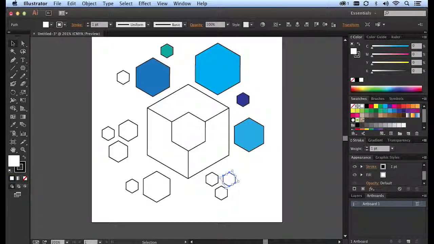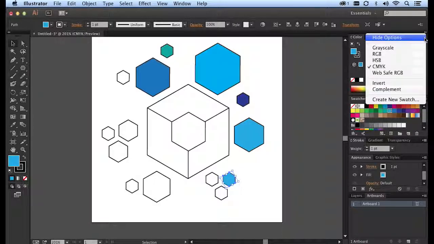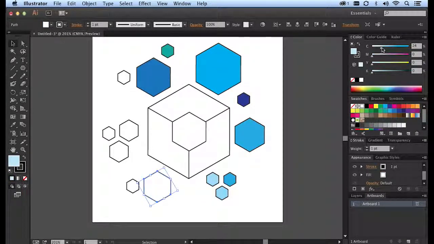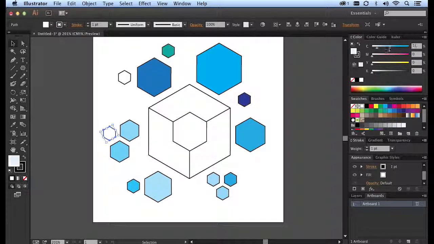Now eventually I'm going to run out of different kinds of blue, so I can also come up to my color panel and use the color sliders. Now if you don't see your color sliders when you come up to your color panel, simply go to the drop down menu on the upper right corner and tell it to show options and it will bring up your color sliders. So I'm going to come through and use a cyan color slider and just create different shades of cyan for the rest of my hexagons. And as you can see very quickly, you're adding different shades of cyan to your artwork.